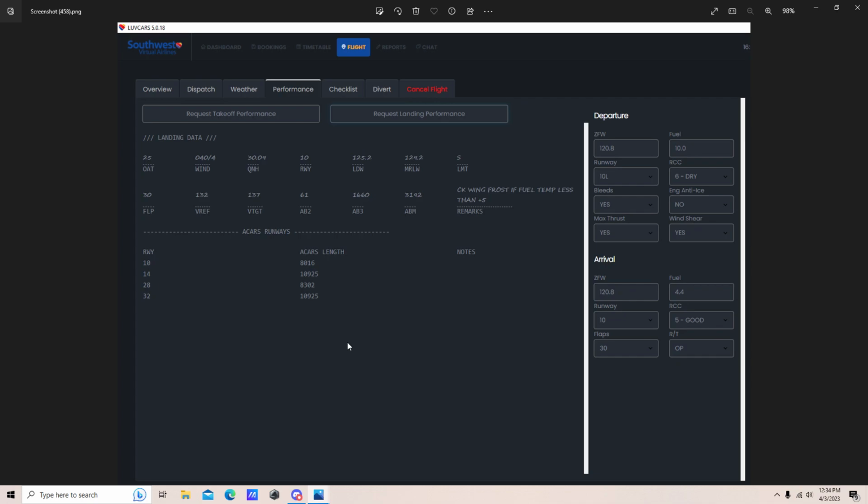Awesome. I would mention that in the remarks section, the way LUVCARS 5 is set up, pretty much anything that's non-standard with those parameters for takeoff or landing performance is going to show up in the remarks section. So if you have engine anti-ice, you set that to yes, you're going to see that in the remarks. If you have an RCC lower than 6-dry, you're going to see that in the remarks and so on. So if it's non-standard to Southwest Airlines policy for PWB, it's going to show up in the remarks.